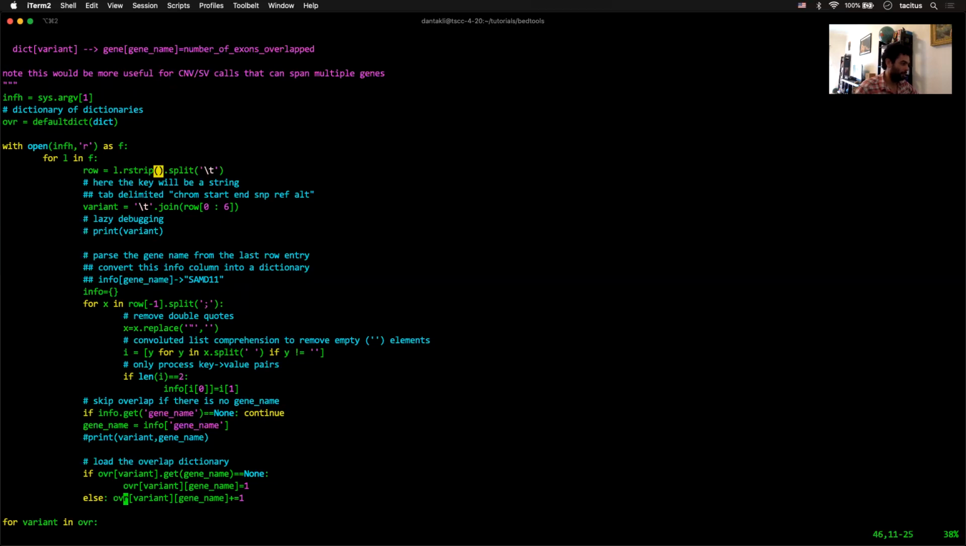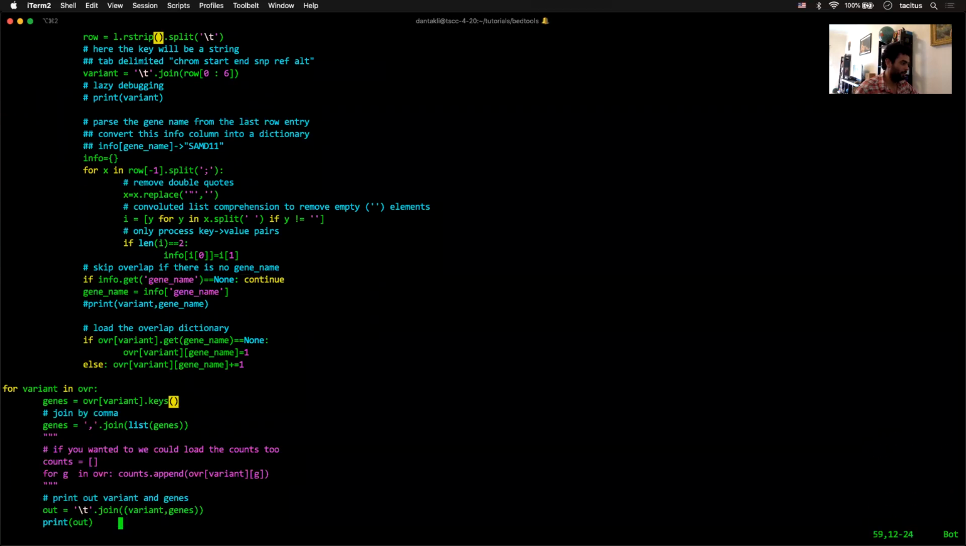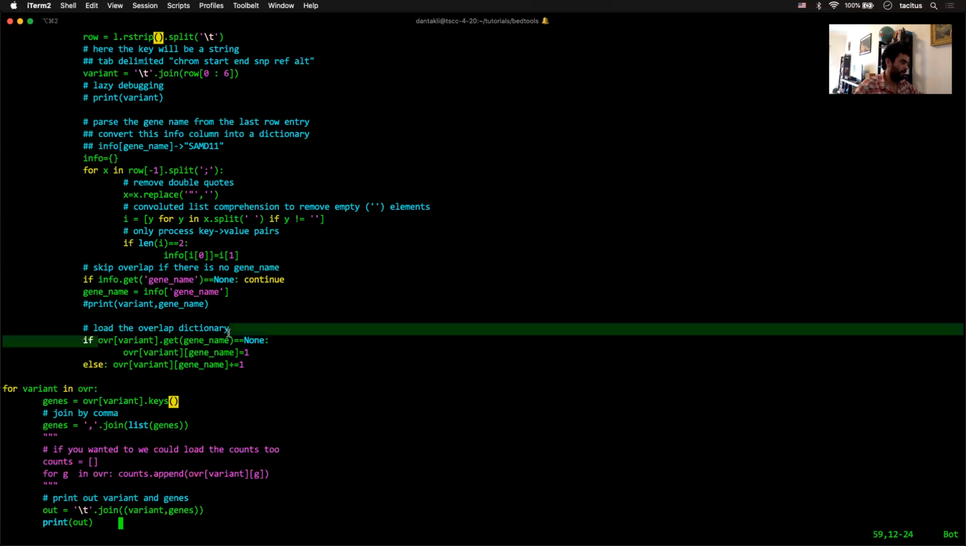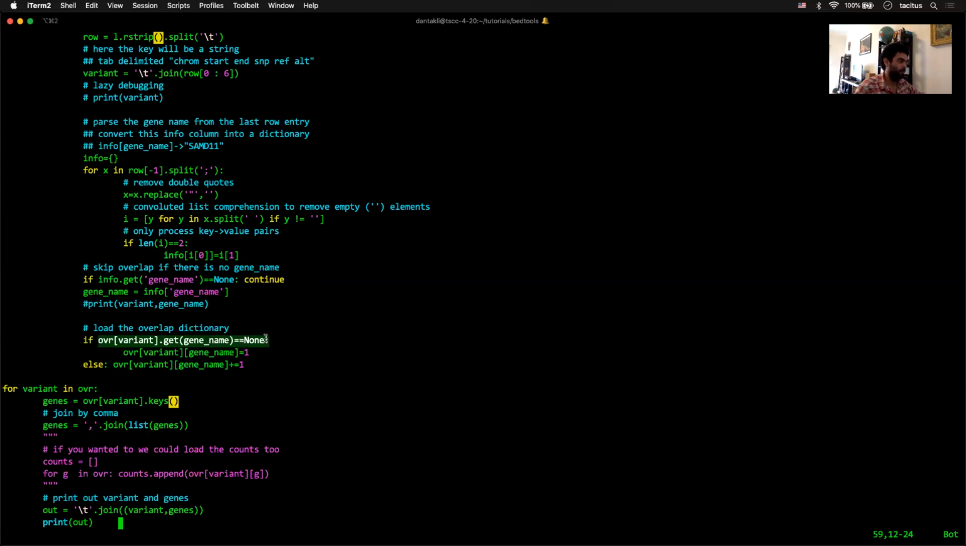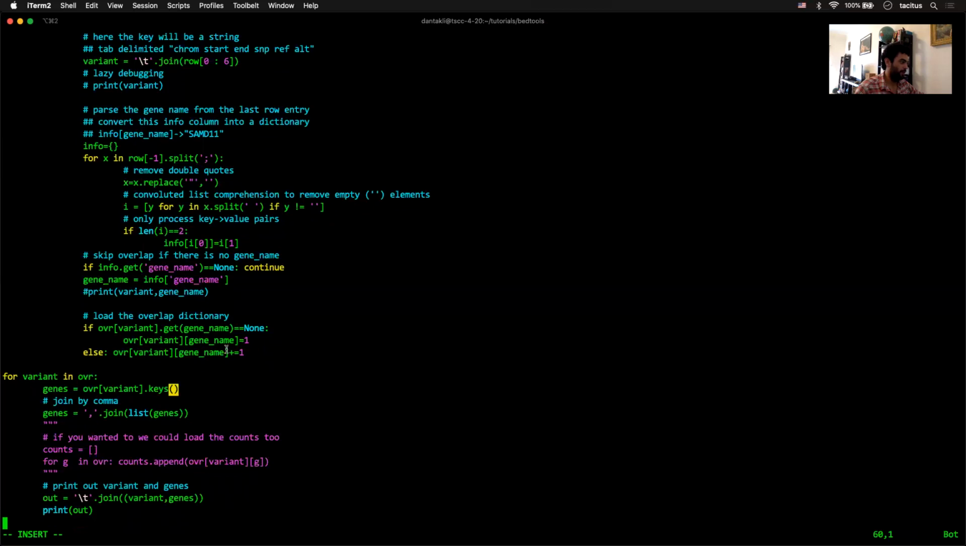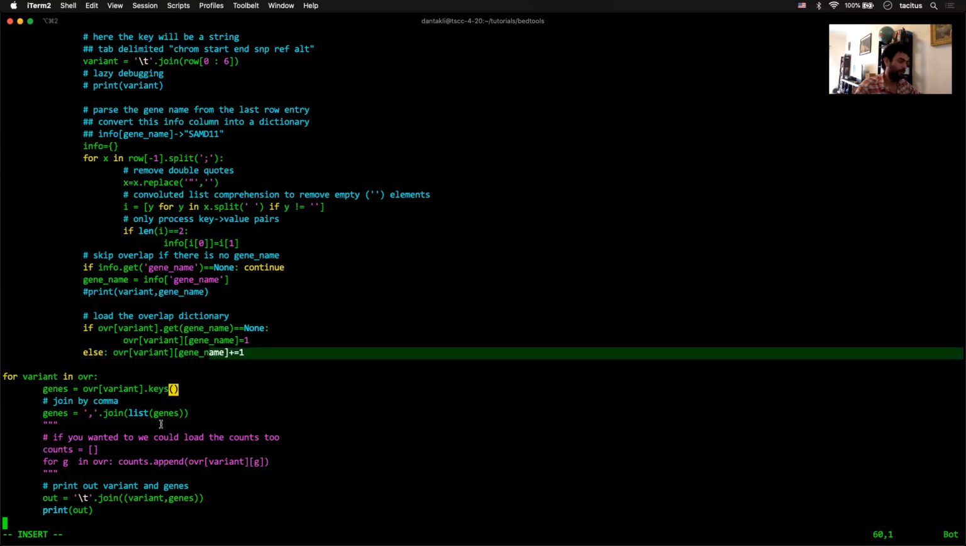Okay, so here is where we're kind of loading the dictionary, right? So I'm saying if the variant and the gene name has never been seen before, if you get the value and you don't find anything, then just make it equal to 1. And if you see it, and this is the kind of benefit of the default dicts, is that I didn't have to do this for the gene name. Then you just add 1 to the value.